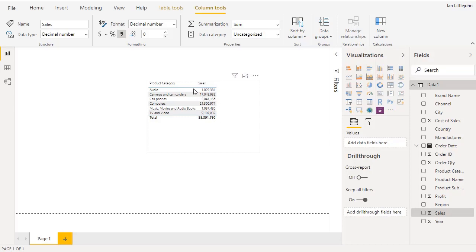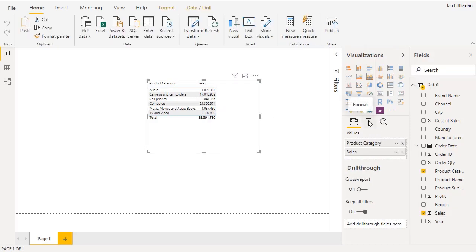Also, what I can do with my different tables is, if I select it again, go to this icon over here, which is my formatting. So you're going to see that this is pretty standard throughout the whole of Power BI. Whenever we've got a visualization, we can populate the values, we can go to our formatting over here, and then certain visualizations also allow you to do analytics on it.